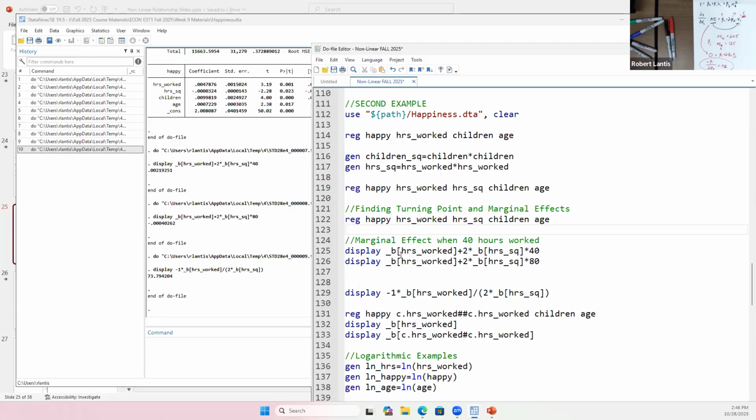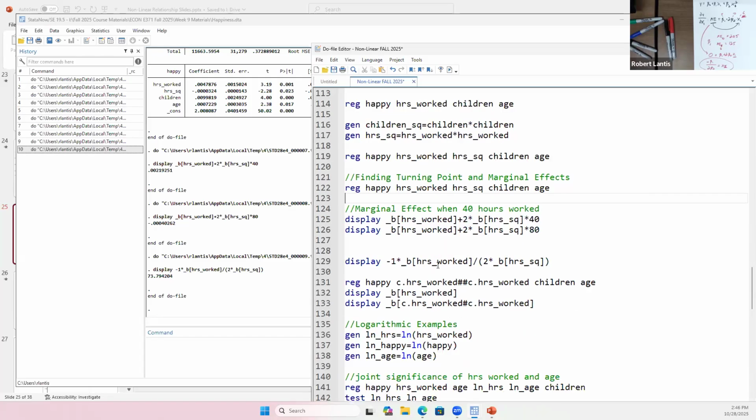I can also calculate the marginal effect at different values of x. I'm definitely going to ask you to do this on the quiz and on the problem set. This is more like a straight-up question.